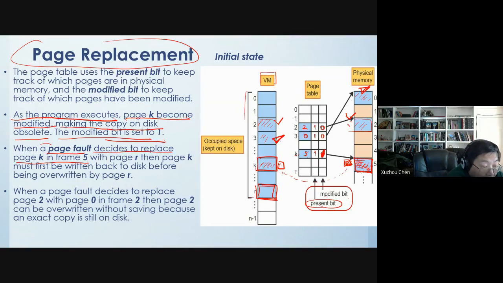So with page R, you're going to replace page K in frame number 5 with page R. Then page K must first be written back to the disk before being overwritten by page R. So that information has to be saved. I have to save it because the modified bit says it's modified. Then the page information in the backing store is the same as over here.